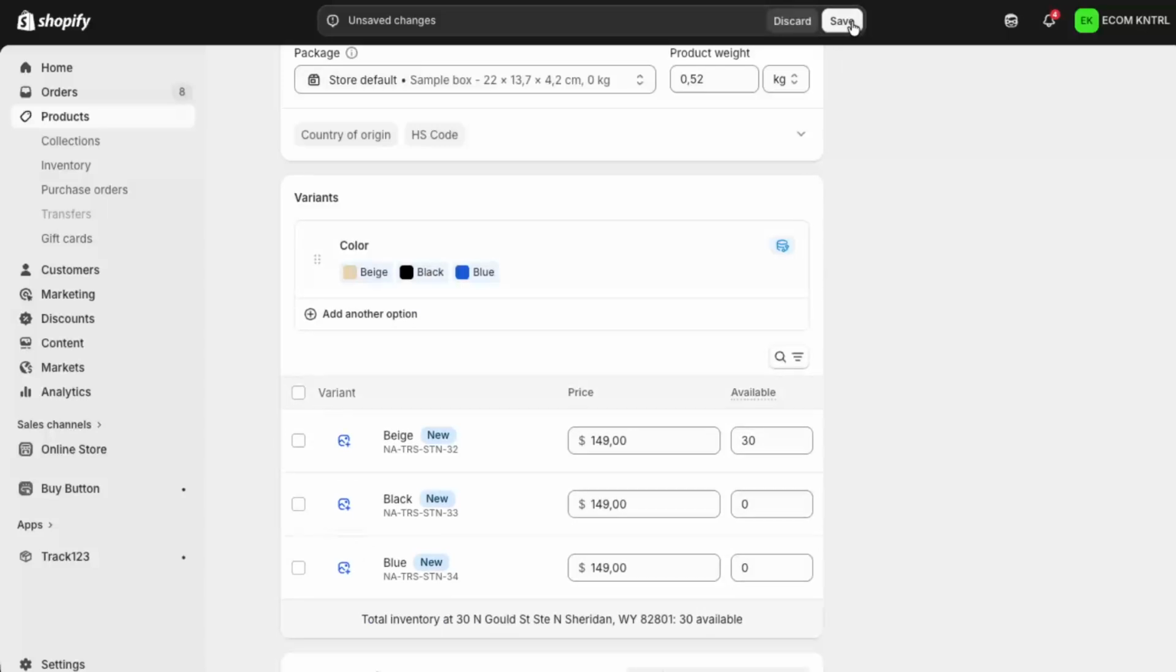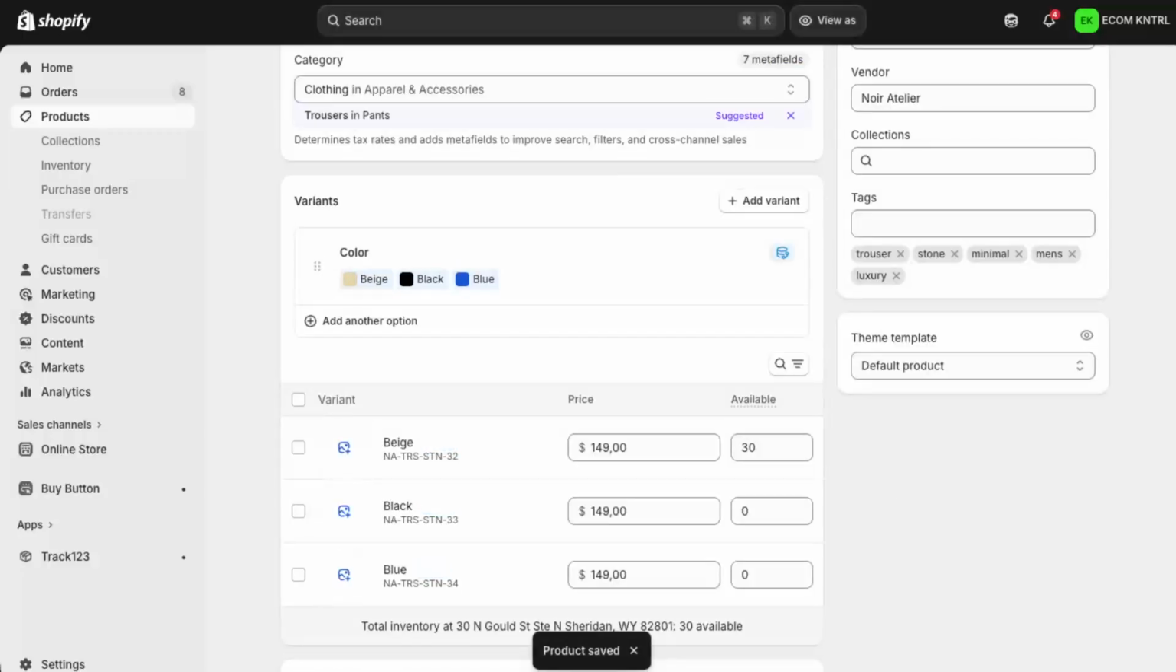Finally, go to the top or bottom of the page and click Save. This step is crucial. If you don't save, your new variants won't be applied to the product. Once it's saved, preview your store and check the product page to make sure the variants look and work the way you expect.